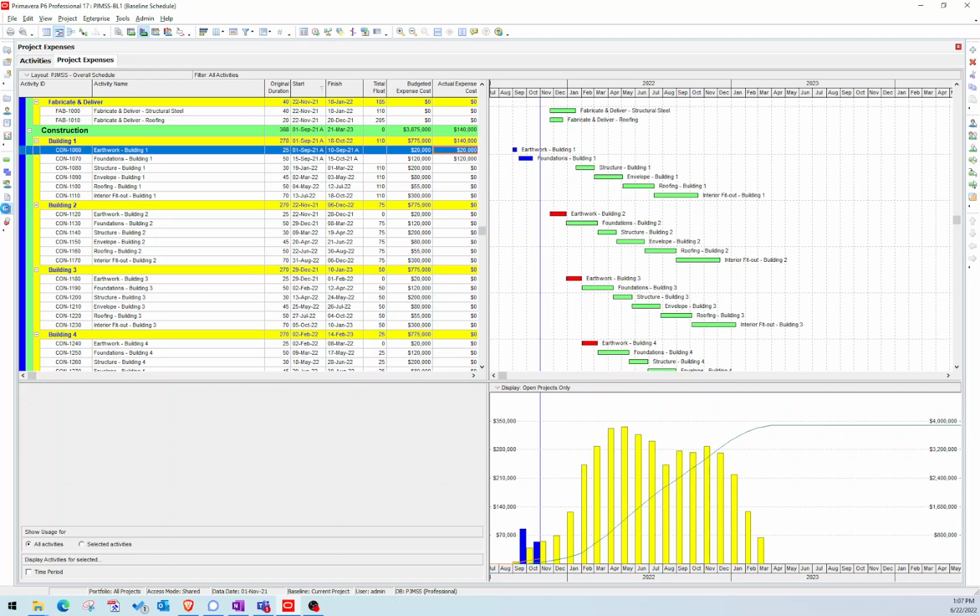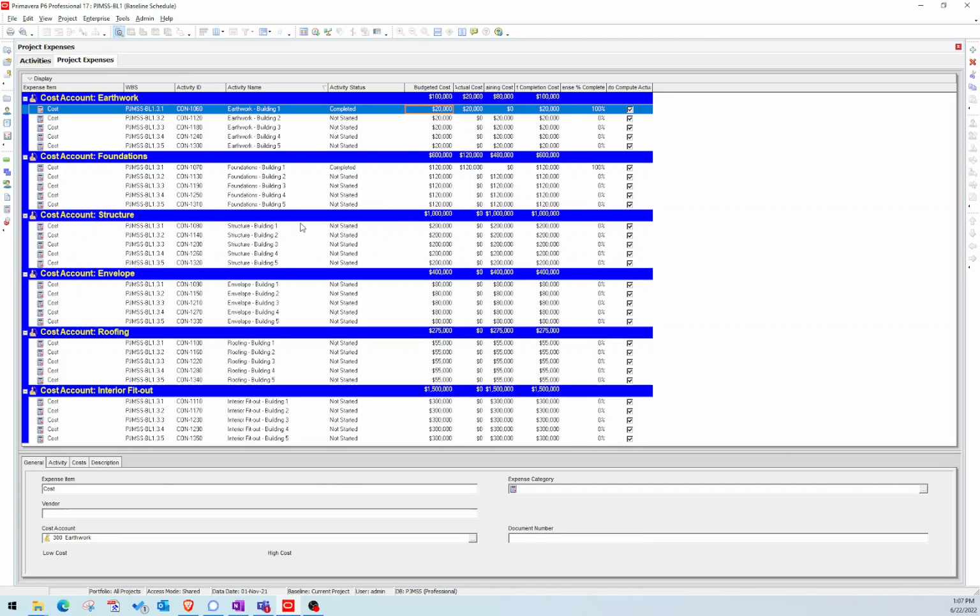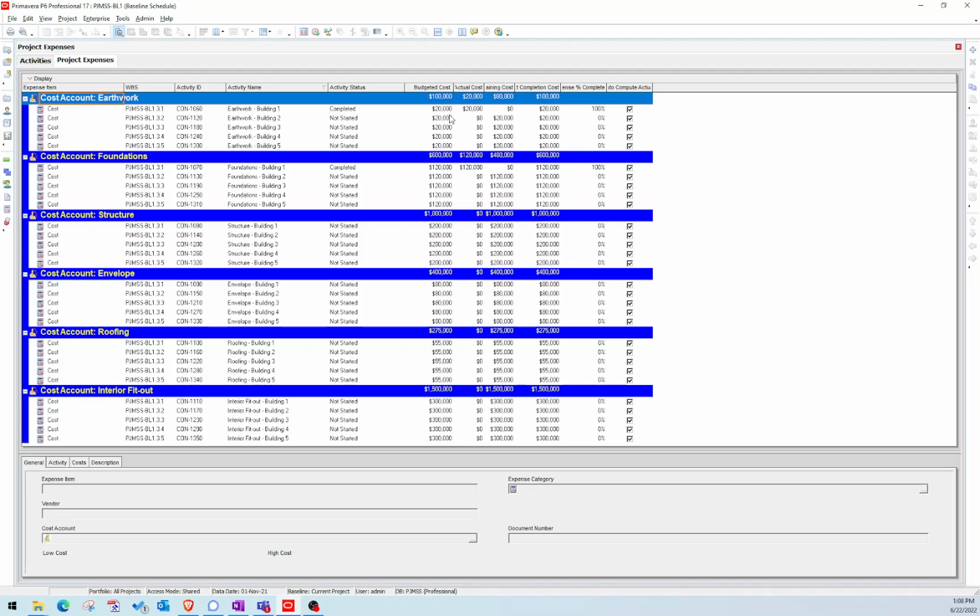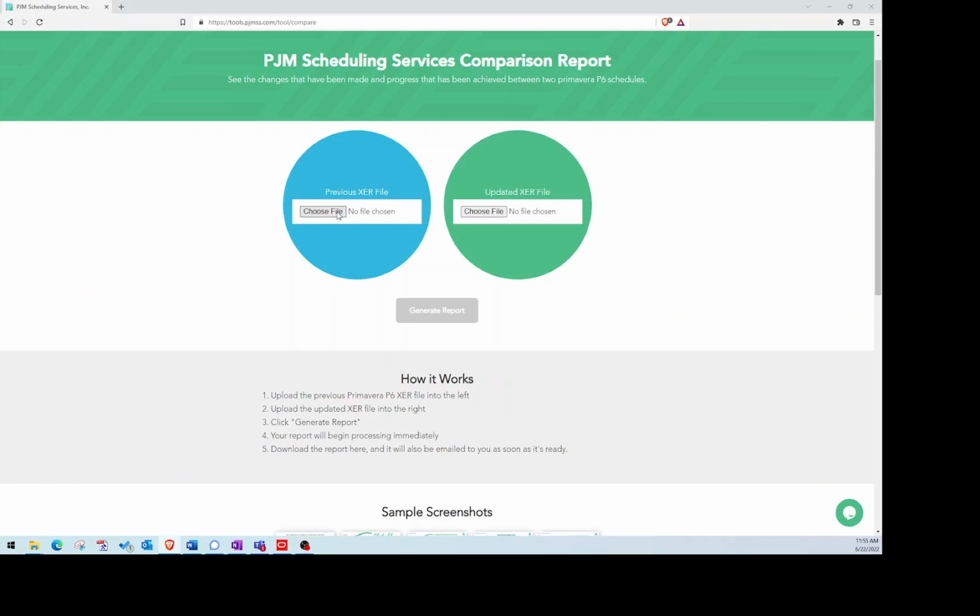The other thing I want to show you is creating cost accounts. This is particularly useful if you're using the schedule to generate your payment application. Here we can basically combine similar costs, similar scopes of work. Oftentimes in the pay app, you'll see it by bid item. And in this case, we can see all of our earthwork activities and what they sum up to. So $100,000 for earthwork, $600,000 for our foundations.